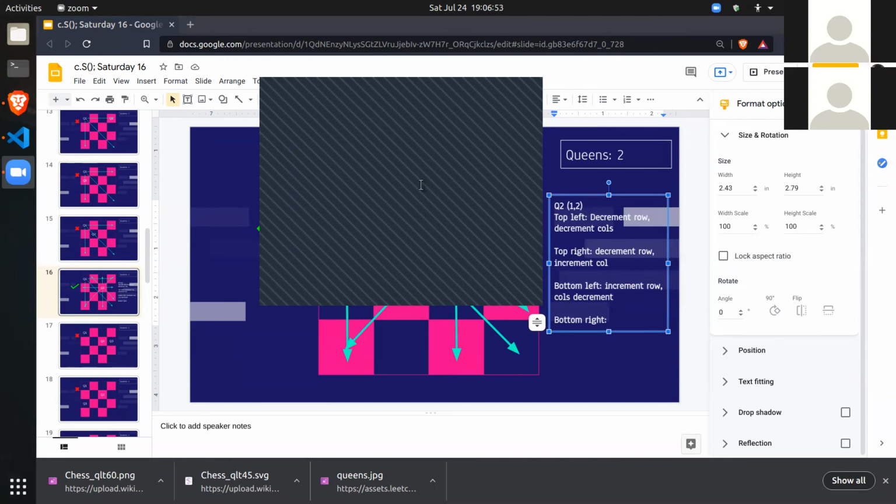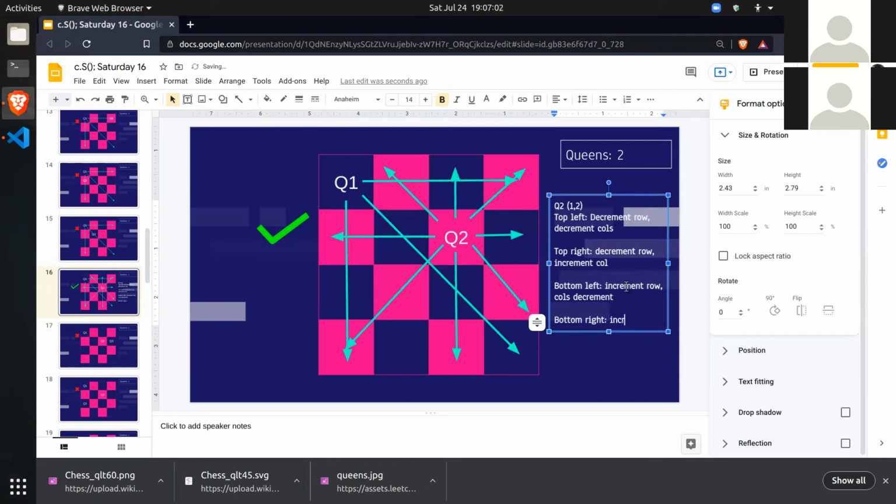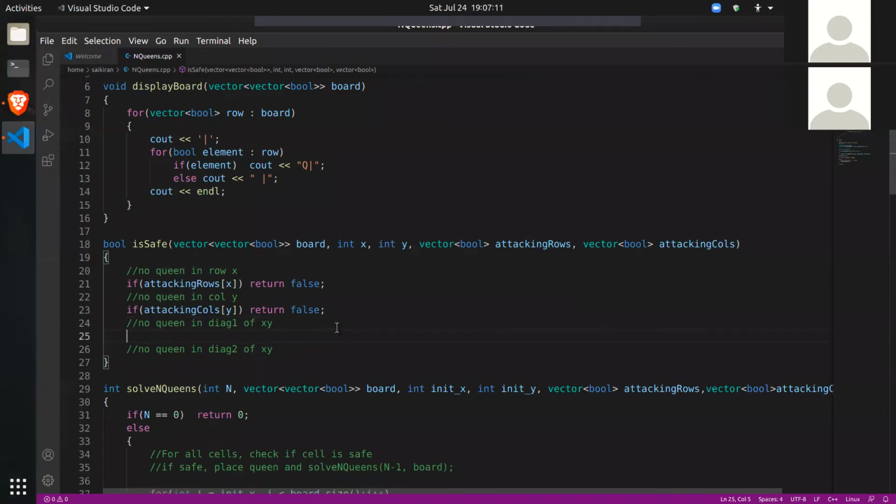What happens to the rows as we go exactly? So Rahul says we should increment both. We should increment rows as well as columns. Excellent. So this is what we'll write. The logic will be like this.